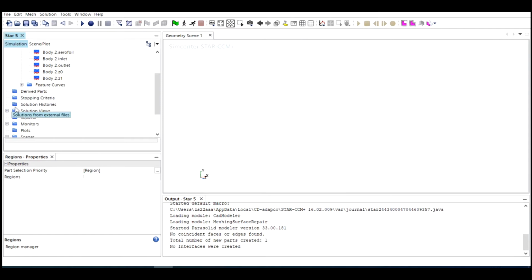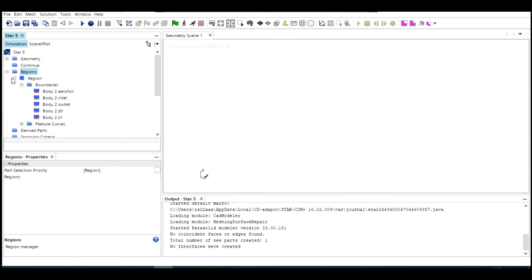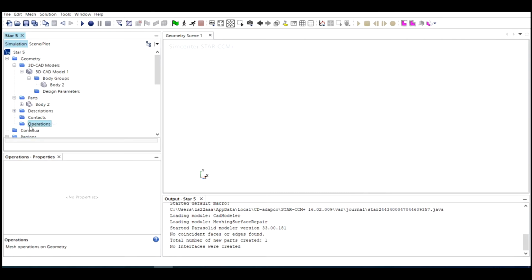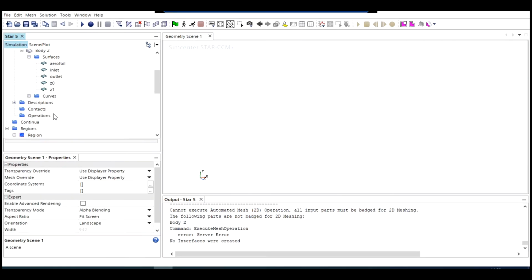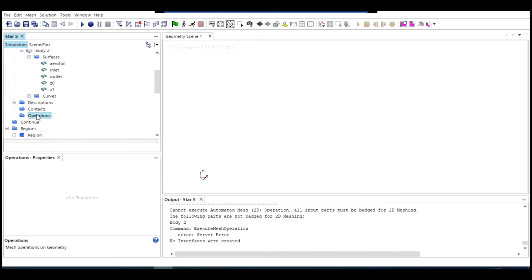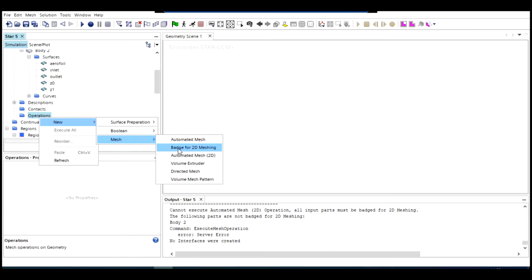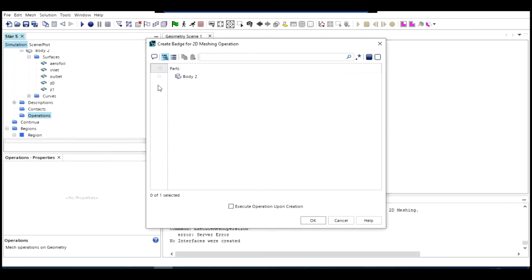So we can go to the geometry, parts, and here are operations. Okay, so we used to have the mesh created through continuum, but since we are doing a 2D mesh, we are doing slightly different things. In operations, we right click and choose mesh, batch for 2D meshing. Okay, so we select body 2.